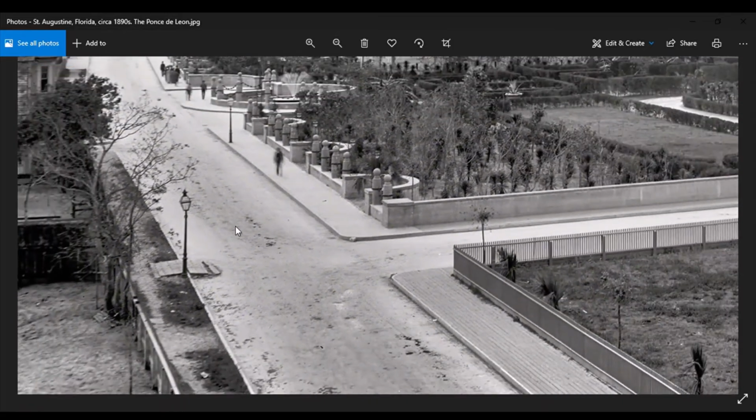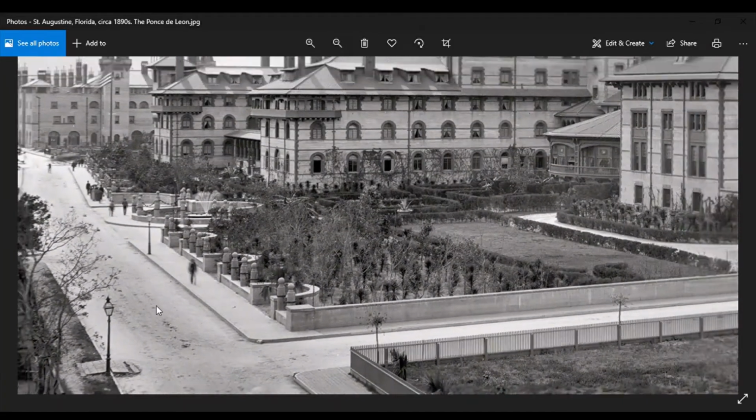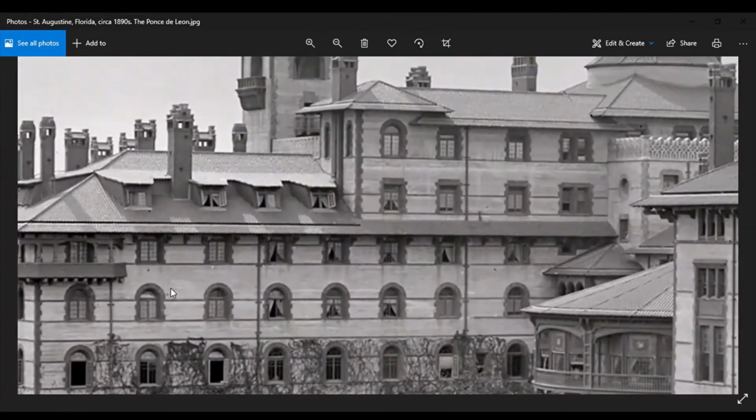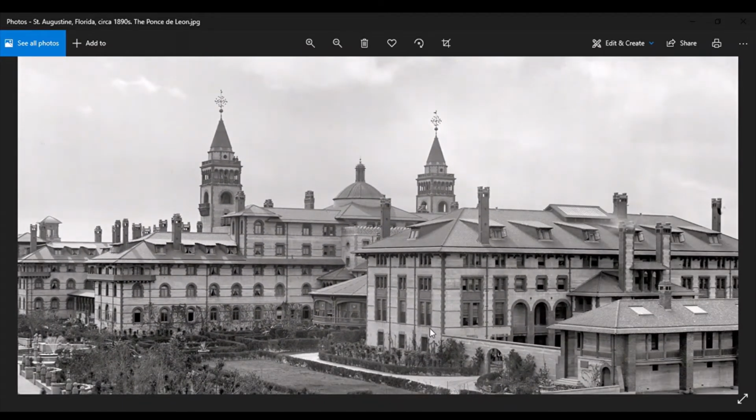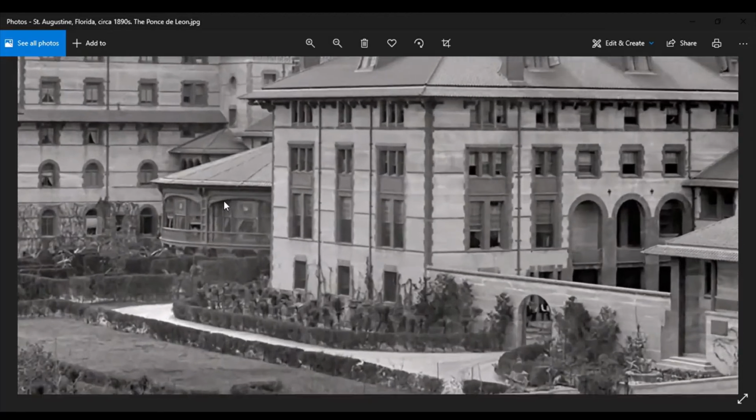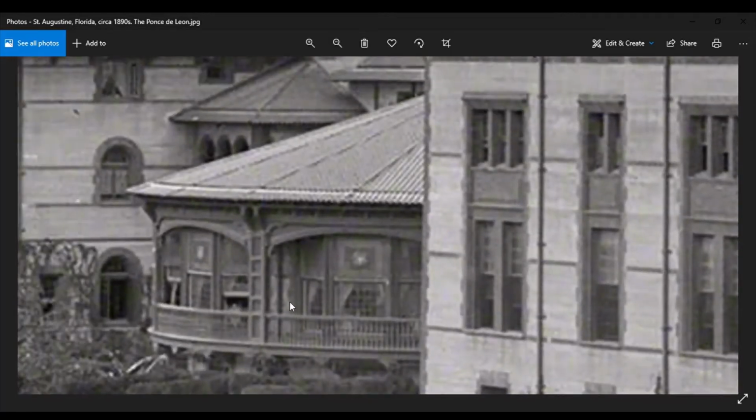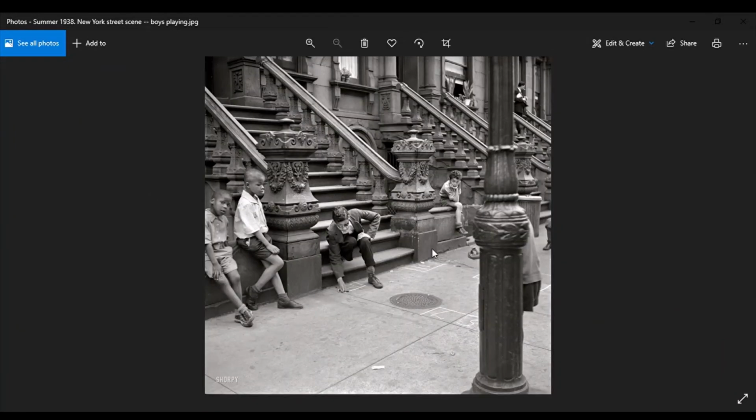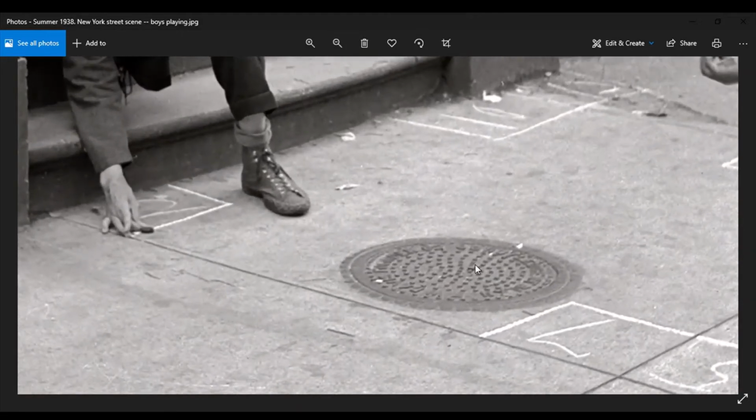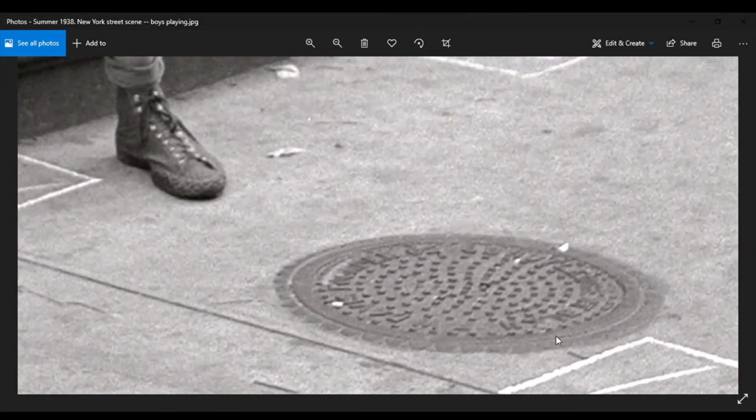1890s. I mean, does that add up to 1890s to you? 1890s. That dog don't hunt. Neither does this one. 1938 New York. That's a coal hole cover.